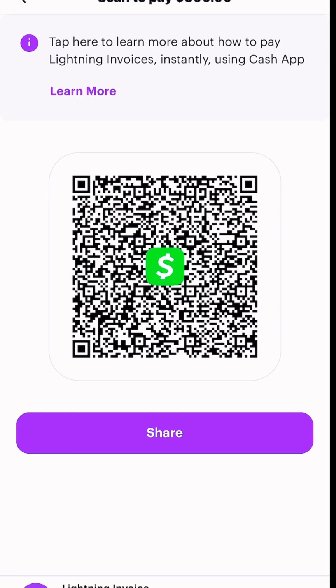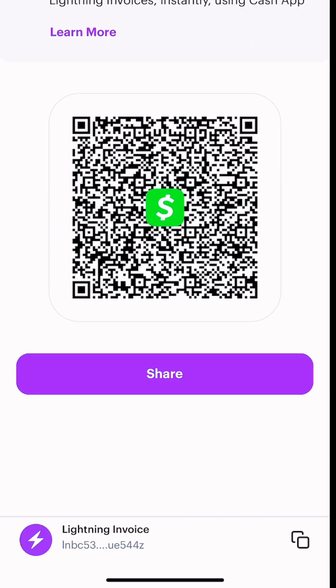You just generated a Cash App payment now, right? So this is it. Either you send them this QR code, and once you send them this QR code, they will scan it on their Cash App, and boom, they are going to send the money. And if you can't send them that, you see below Lightning invoice, so you copy this link for them to be able to send it.